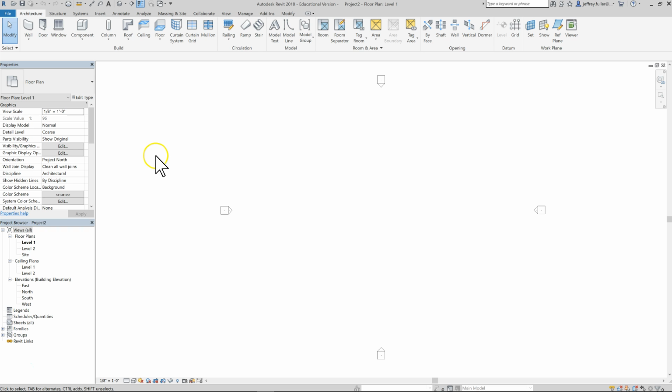Okay, now I want to start. First thing I want to do is lay out my floor plan, so I need some walls to do that with. You should be on the architecture tab if you've just opened it up. But we're going to create a wall.